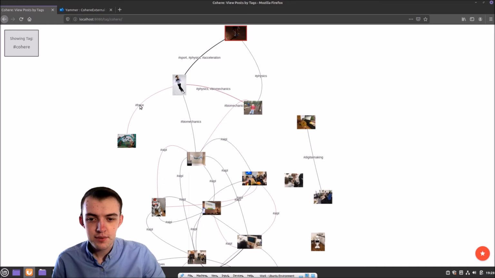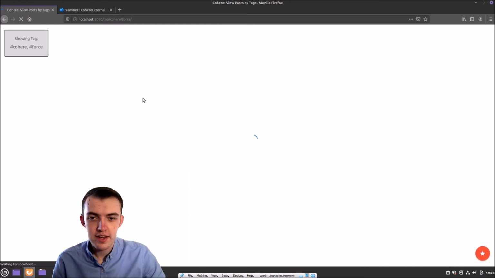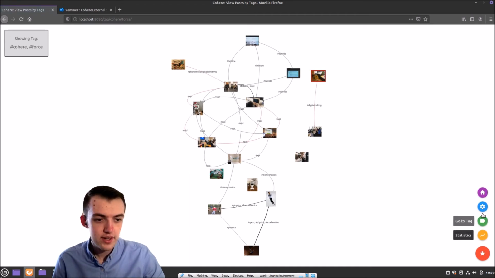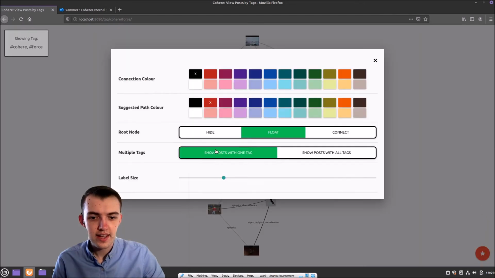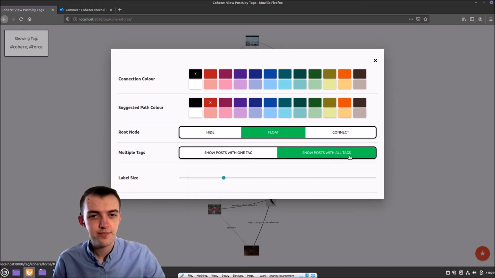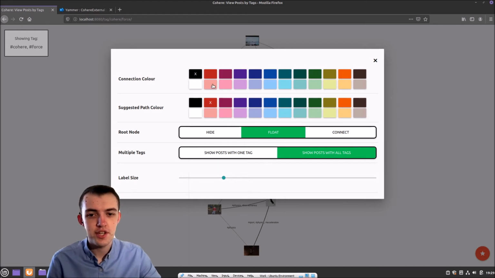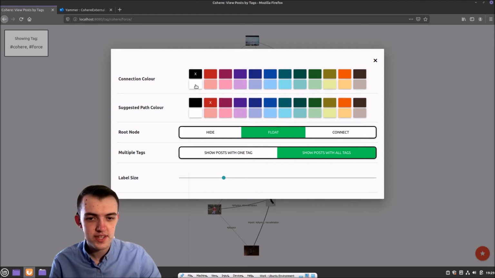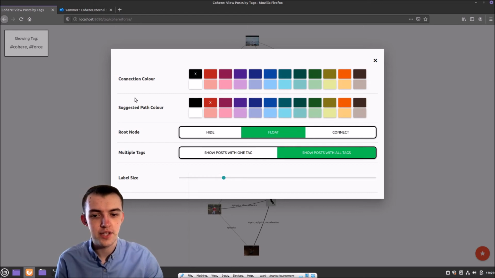If we click the edge, we can see that it does the same thing where we have Cohere and force. Again, this is showing all at the moment. However, if I go into this menu down here and select settings, I can then change that to show posts with all tags. But on the settings menu, I'd like to just draw attention to the other options here. So if you wish to change the colour of the edges, that's possible from these options here. If you want to change the suggested edge colour, you can do that here as well. And I'll come back to what the suggested path is later.